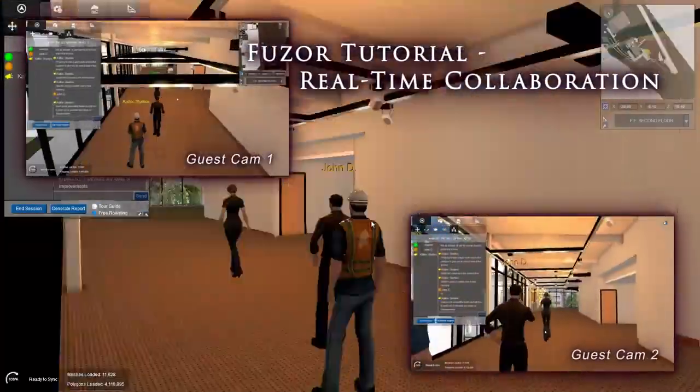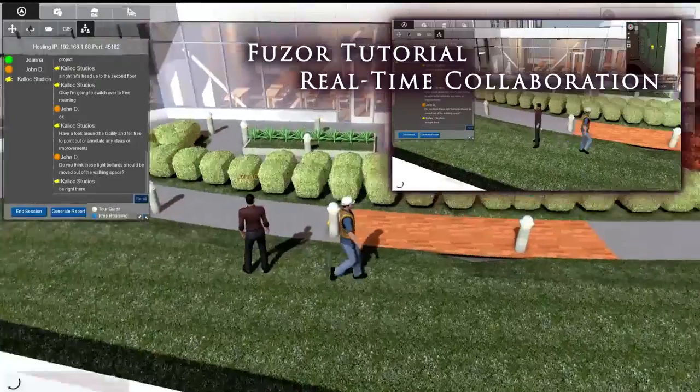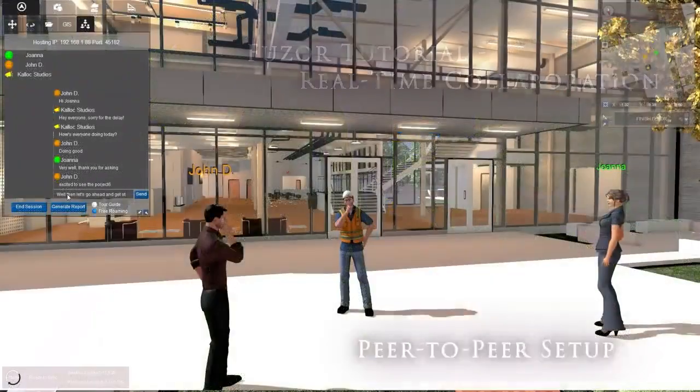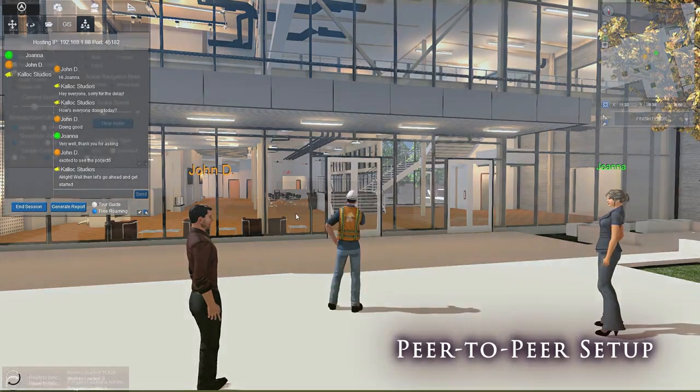Fuzor 2016 introduced our new real-time collaboration platform, allowing stakeholders to interact instantaneously within their project or projects from anywhere on the globe. In this tutorial, we'll be looking at how to set up a peer-to-peer collaboration session.